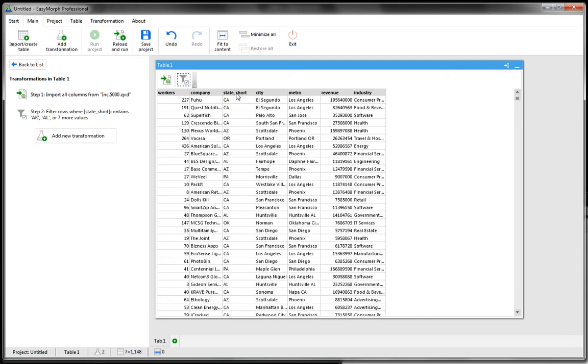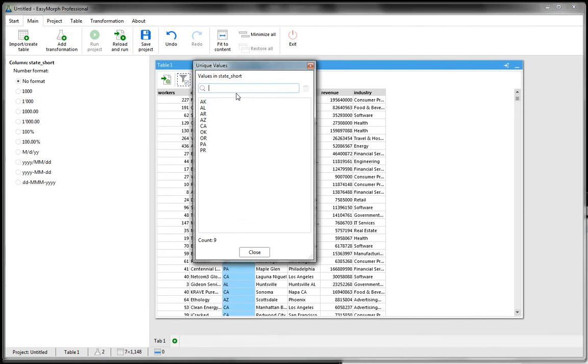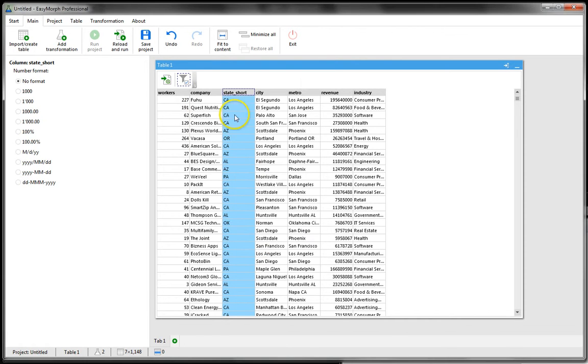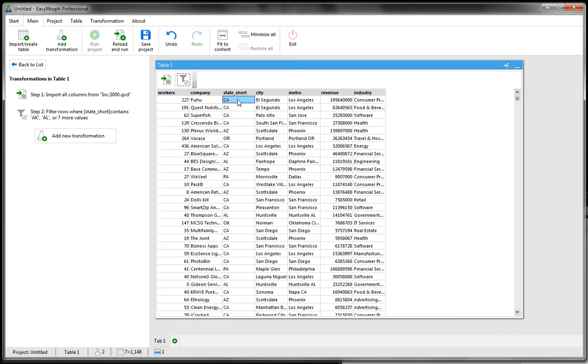Like in QViewer, in EasyMorph, you can double-click the column header and see the list of unique values in this column. As you can see, now we have only a few states selected. Notice that EasyMorph automatically creates a transformation.